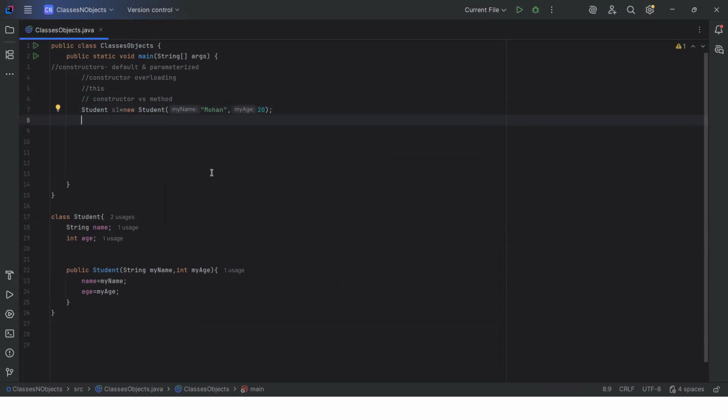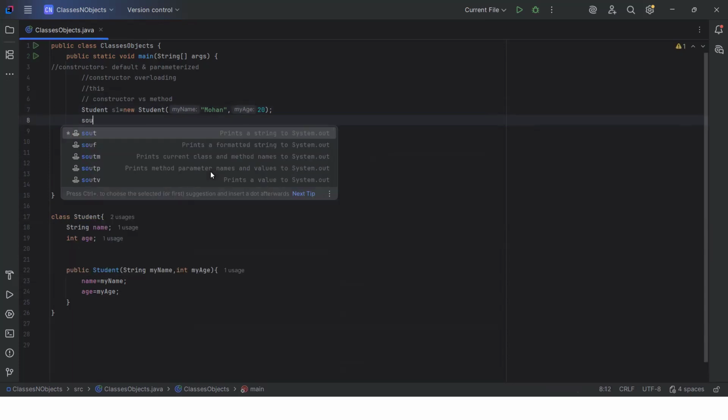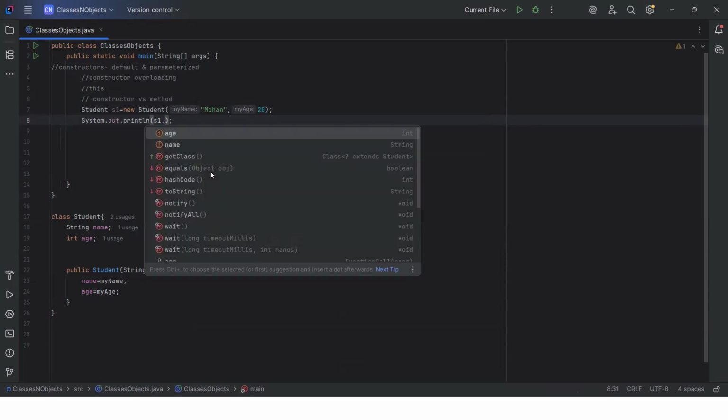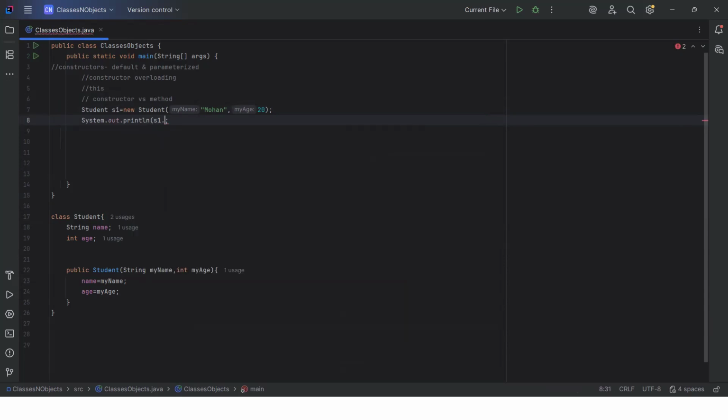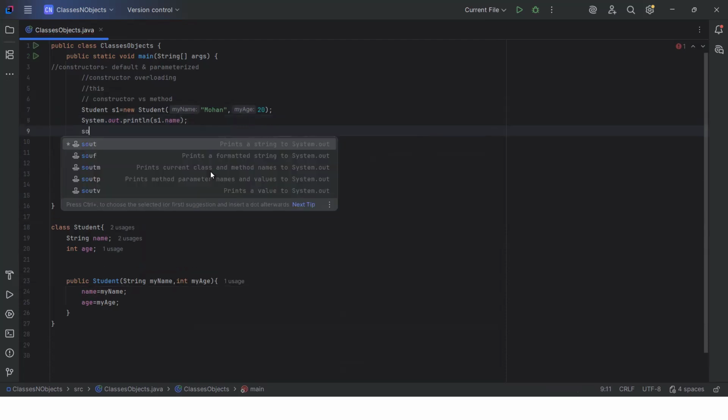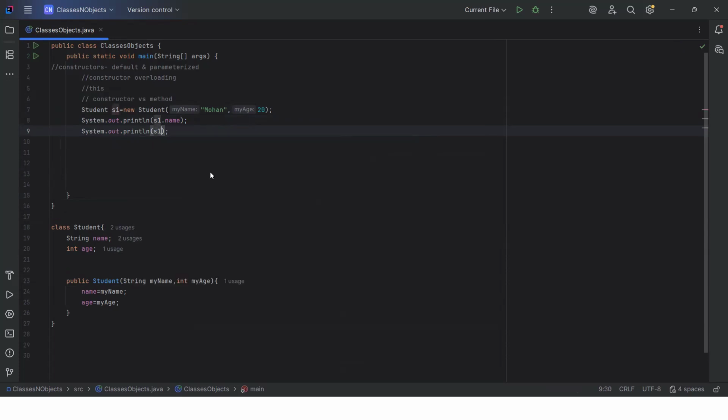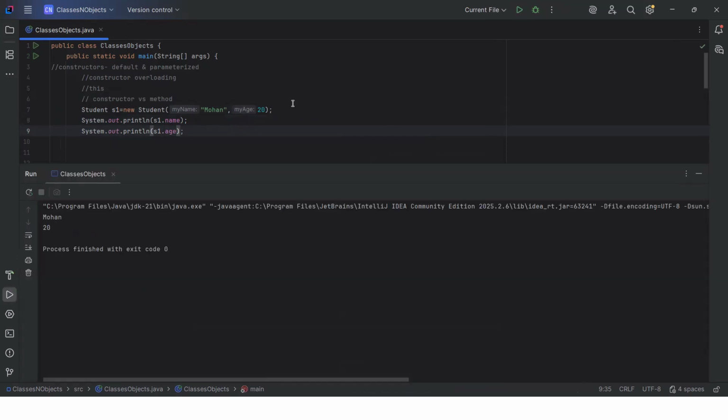So now what I can do is simply do a sysout of s1 dot the first property, and a sysout of the second property, let's say s1 dot age, and if I run the program, I must be able to see these values assigned to the instance of the class, which is S1. Whenever I say instance, that means the object of the class, which is created using a new keyword. So Mohan and 20 are printed.